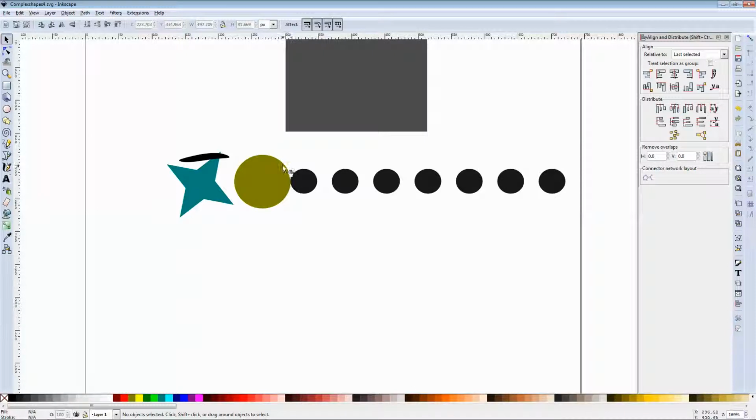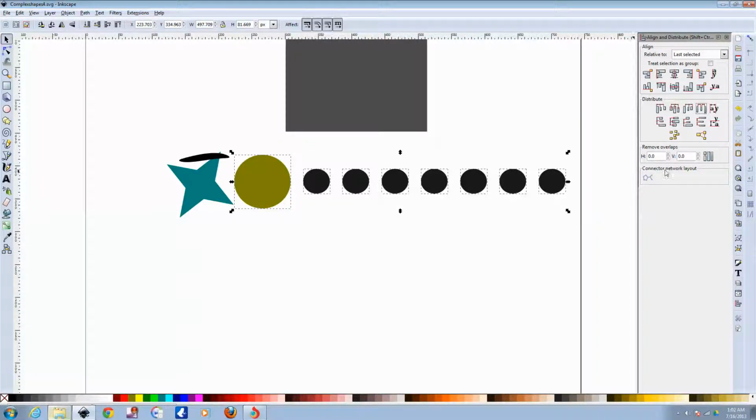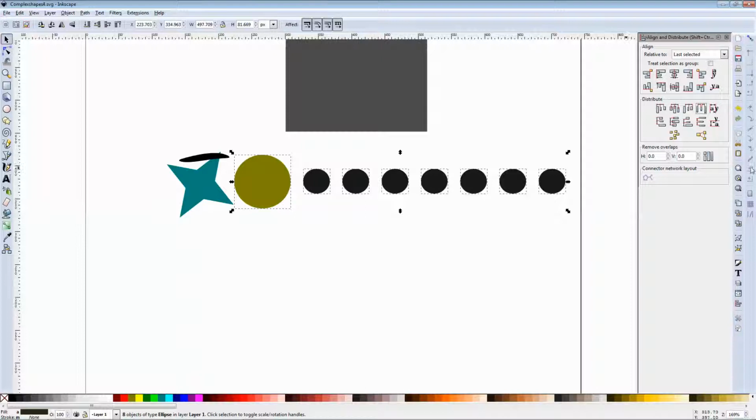So now let's say I wanted everything to be equidistant. What I'm going to do is click everything, or click the ones I want to arrange, and I'm going to click this one over here. This says make horizontal gaps between objects equal, and there we go. Now the distance between all these objects is the same. And there's all kinds of things that you can do. You can do everything vertically. You can scatter them along a page. You can do all kinds of stuff.